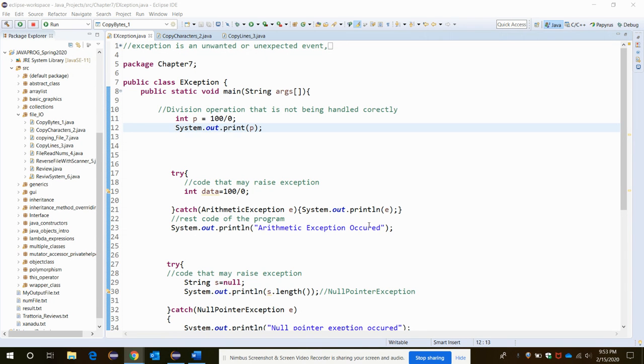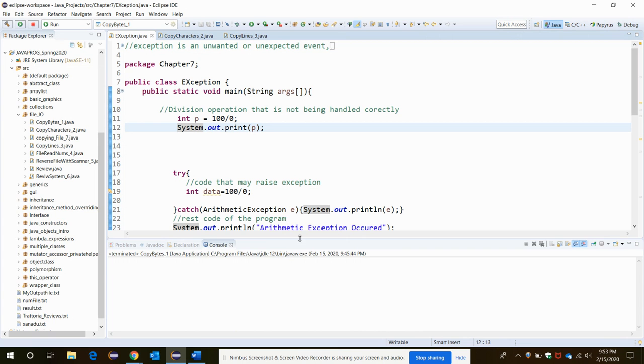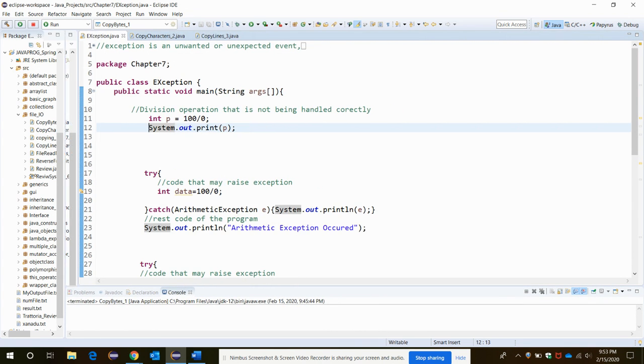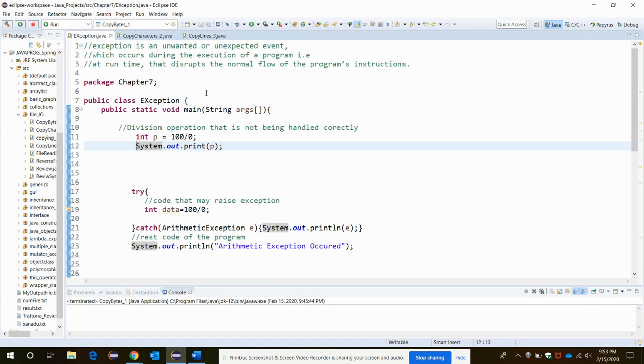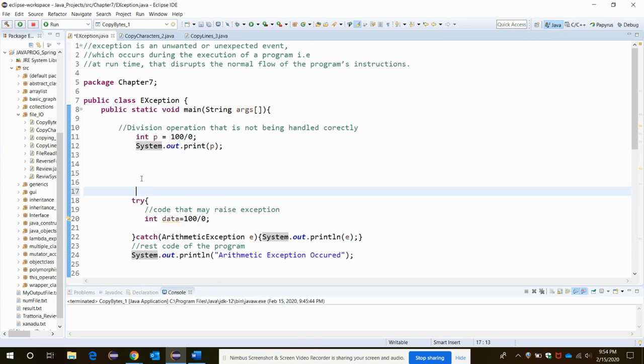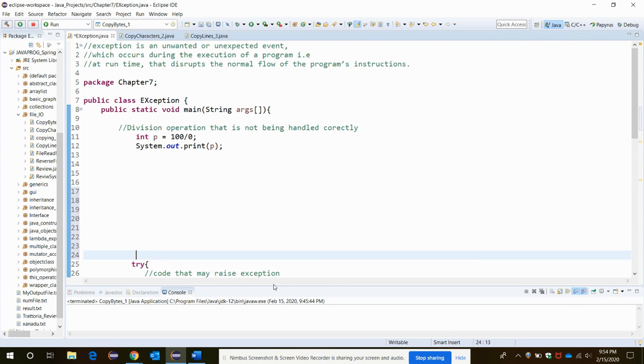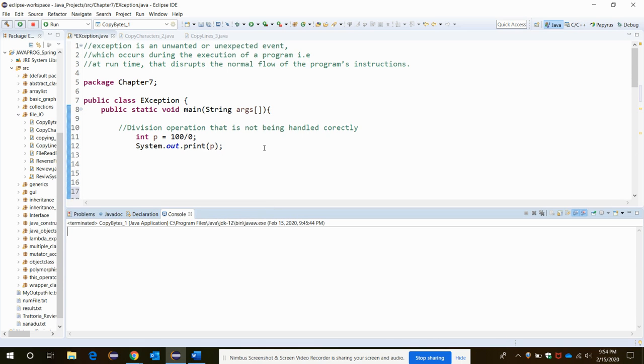So there are many types of problems, errors or exceptions which can be handled in a safer way. Let's see that through this example. As it has been defined, an exception is an unwanted or unexpected event that occurs during the execution of the program. First, let's not go to exception. Let's see why we need exception first. What is the need of it?